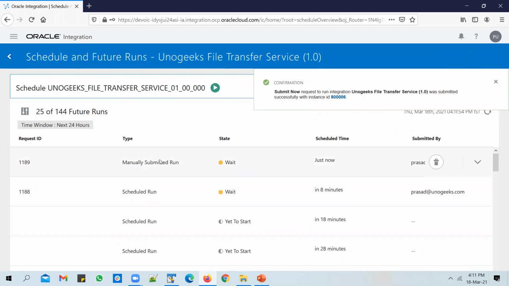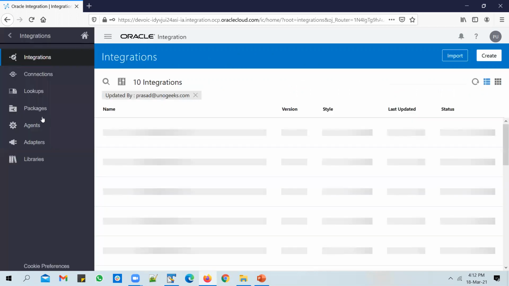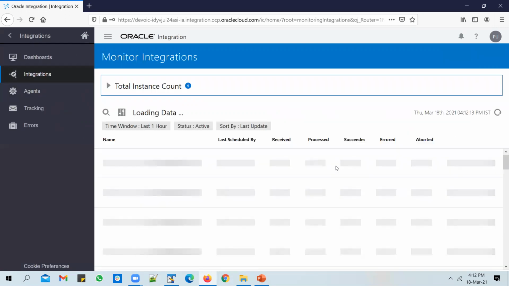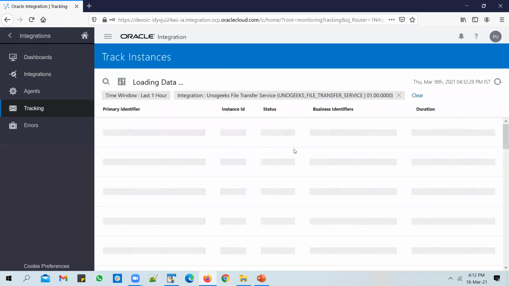And you notice that this manually submitted run is populated, which is separate from the scheduled runs. And you can see an instance ID generated. And if you want to track that request, which you have kicked off just now, go back into monitoring section, integrations, click on integrations again, and you will be able to see the request kicked off. And you see two in here, that's because one has been kicked off and one is in the scheduled state, which keeps kicking off requests every 10 minutes.